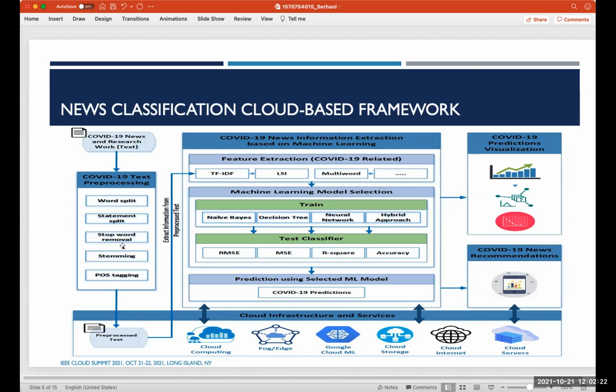And for the text, the well-known pre-processing techniques are word split, statement splits, stop words removal, stemming, and POS tagging. All these are techniques related to pre-processing. Once this is done, a repository of pre-processed data can be stored on the cloud.